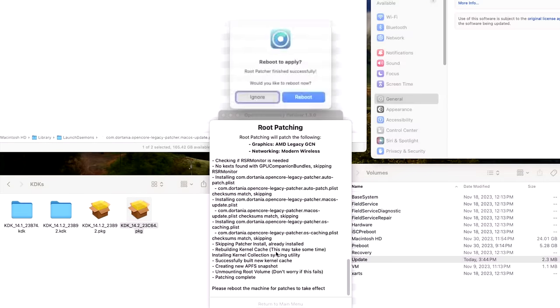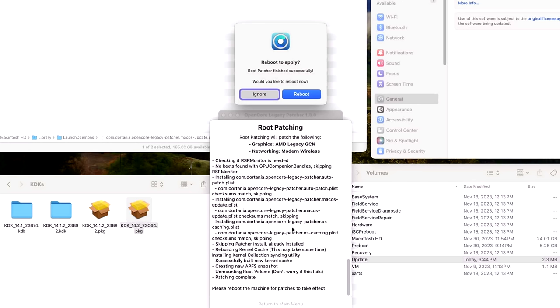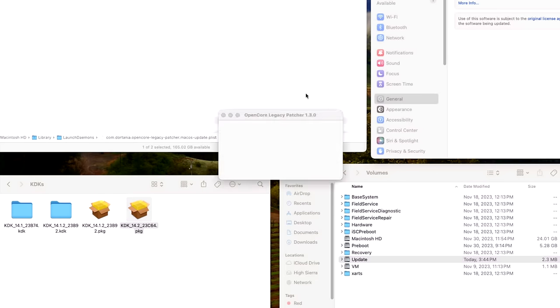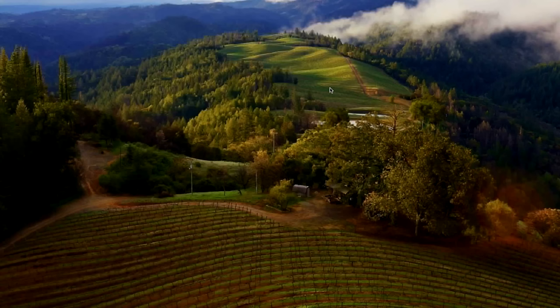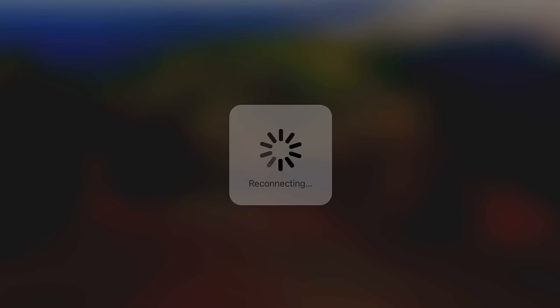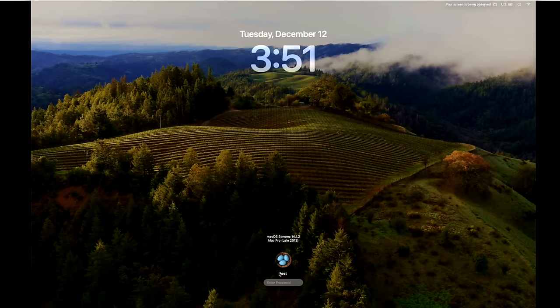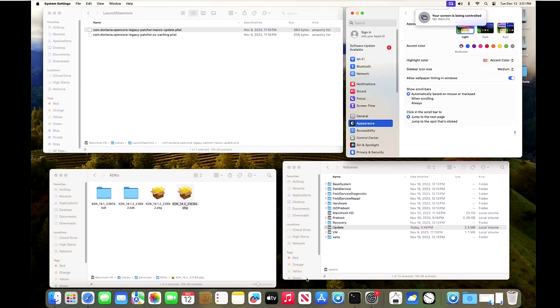So you can see here, I scrolled up on the update that it already found the 14.1.2 KDK, and that matches the OS update that we're on currently. So that's fine. It did not need the 14.2 KDK yet. Now everything's all set to go. So we are going to reboot to make sure everything goes okay on 14.1.2 and 1.3.0 OpenCore Legacy Patcher. All right, we're back in. Let's log in.